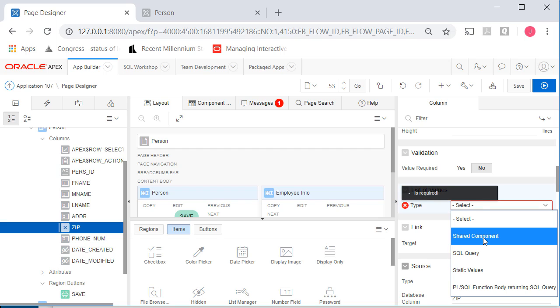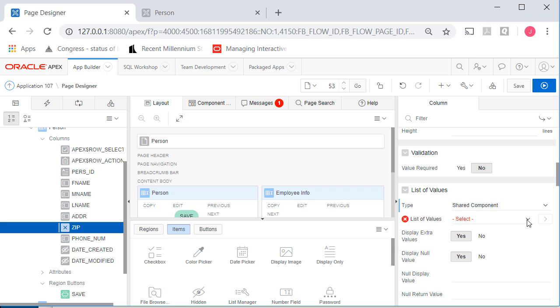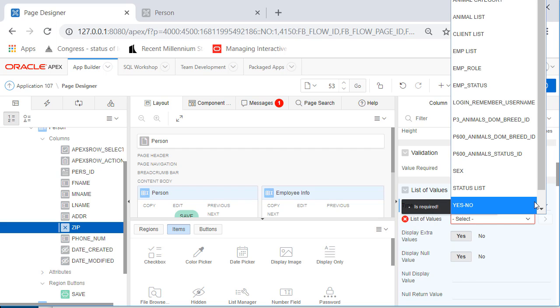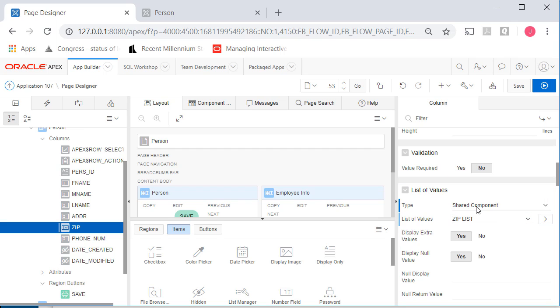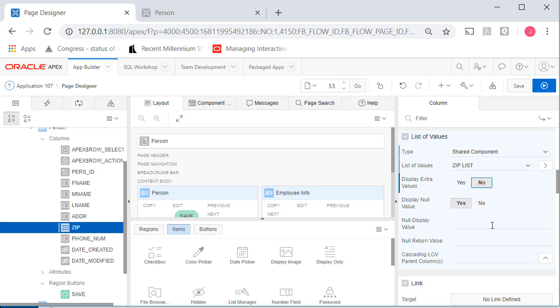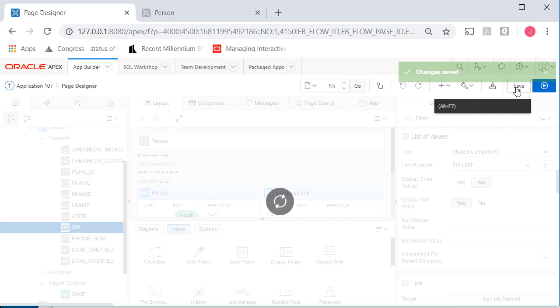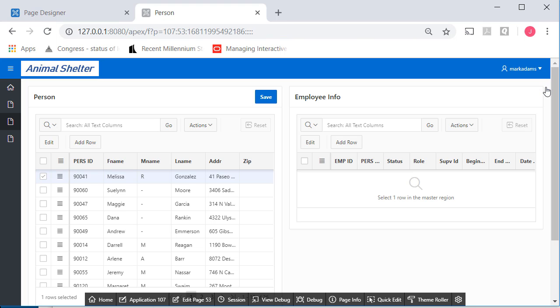And it's a shared component because we had a previous video where we made several LOVs. I will select zip list. Display extra values? No. Display null values? Yes. What to display in a null value? I'll just put a dash dash. And I will save and run that.